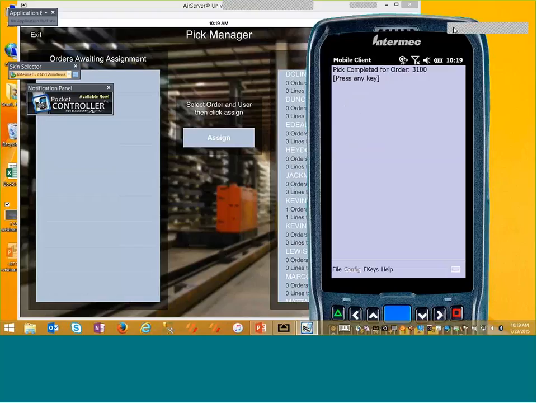This is an on-premise solution for distribution warehouse management. It went real time back to the ERP system of record and updated that sales order that the pick was complete. Okay? Now at this point in the process, that order has been picked, it's ready to be shipped and delivered to the customer. Okay?